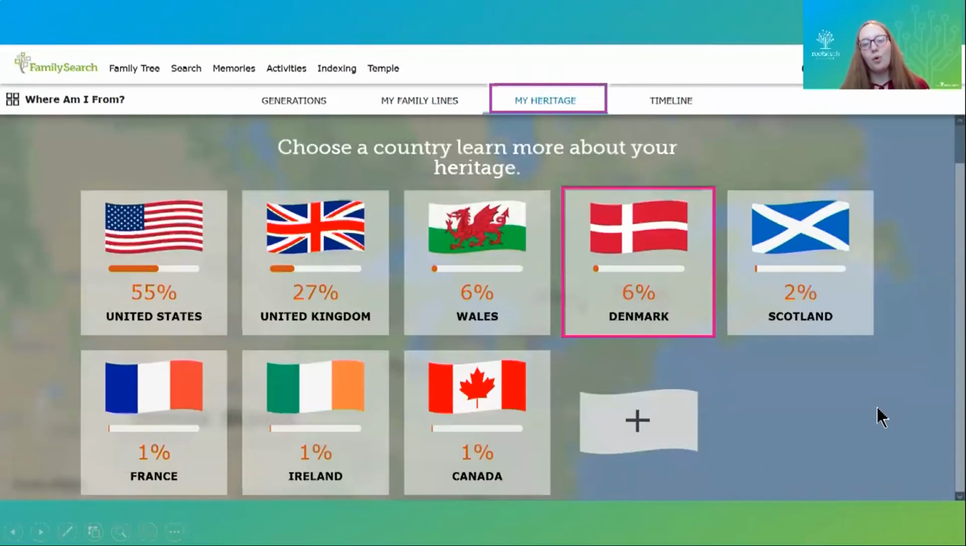Next up is the really cool part. So this is My Heritage. It pulls where your ancestors were born, and then you can see what percentage of your ancestors were born in which countries. So you can see this is mine. And so these are my percentages from my different countries. And then once you see this, you might want to learn more about this country. So you just click on it.